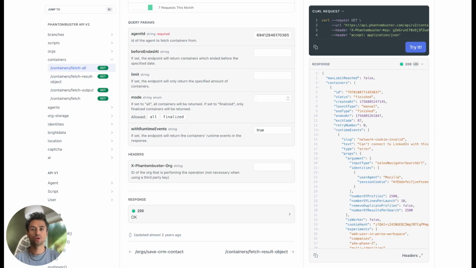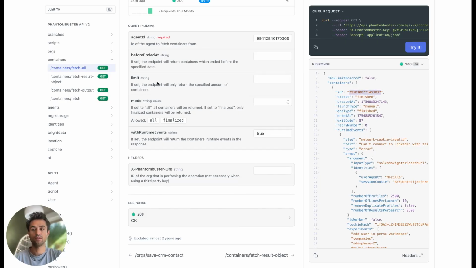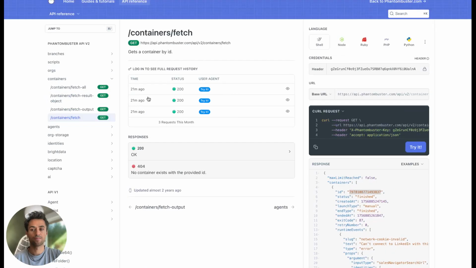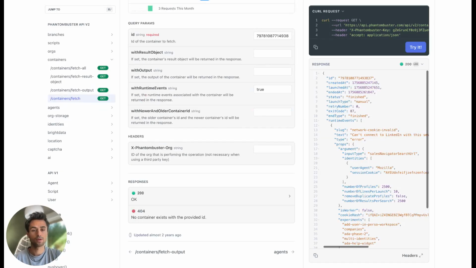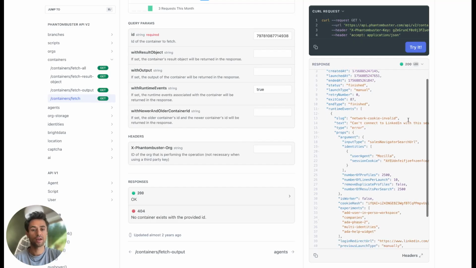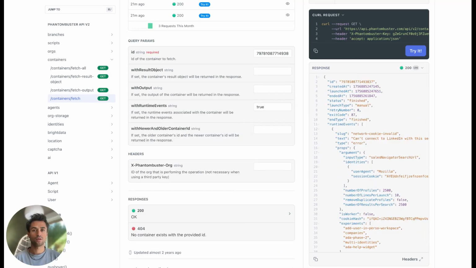Now, if you want to focus on one of these ones, you need to copy the ID, such as this one, and then to use containers fetch. There you will paste your container ID and you will also indicate true to withRuntimeEvents. So now you can see that I have all the information for this specific log and I even have more details. And this can be particularly interesting if I'm using this API call within an n8n flow, for instance, where I want to stop the flow when I have an error. We will take an example together now.